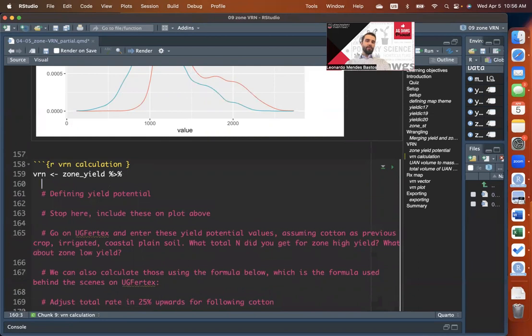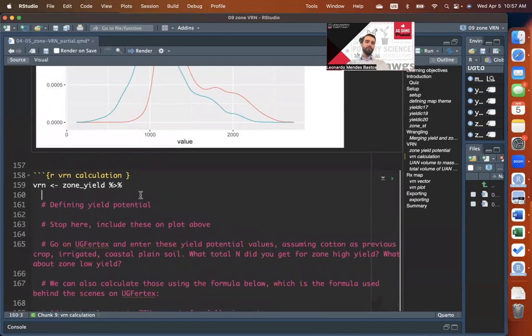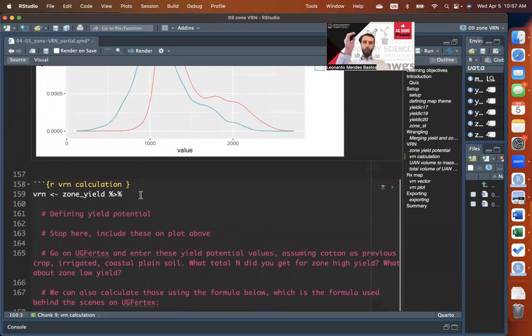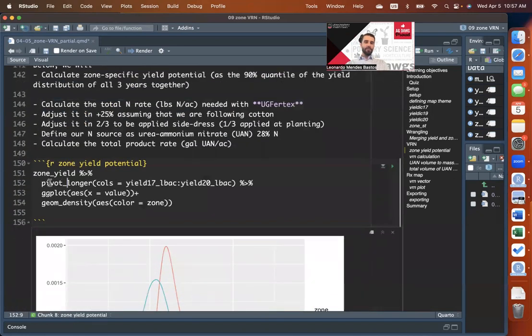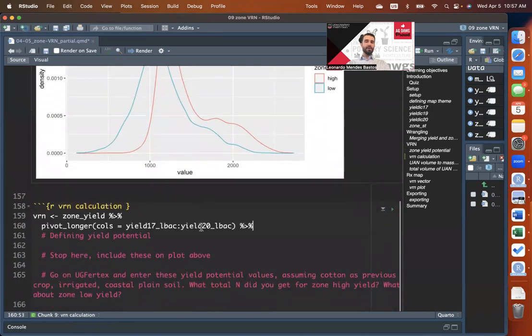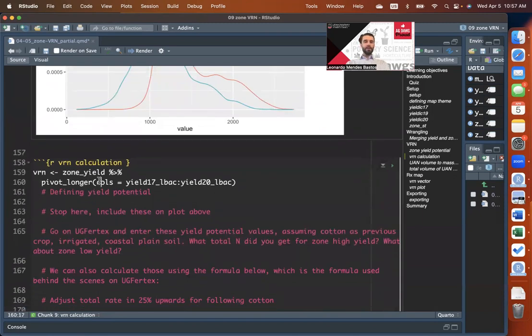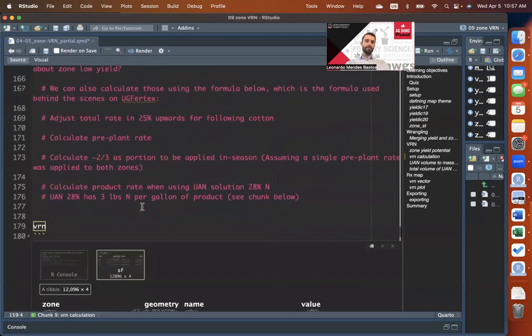Before we define the yield potential, we do have to do the same pivot longer as we did on the plotting, because we also need here to have that one column with all the yield values. If you want to just come above, copy that pivot longer and paste it below, you can do that. If you want to type it out again, you can also do that. But we have to have this pivot longer in place, right? So I remove the pipe at the end so I can run it and print it, so you see what that looks like.